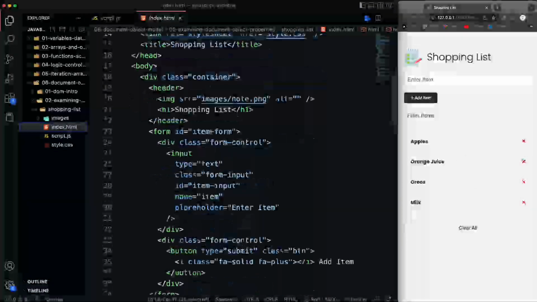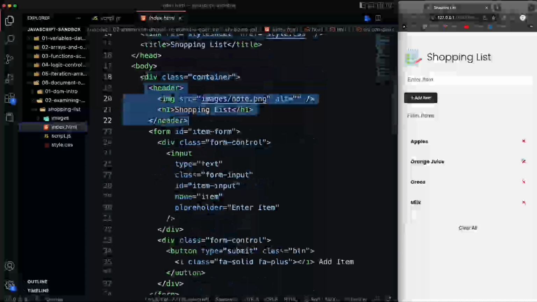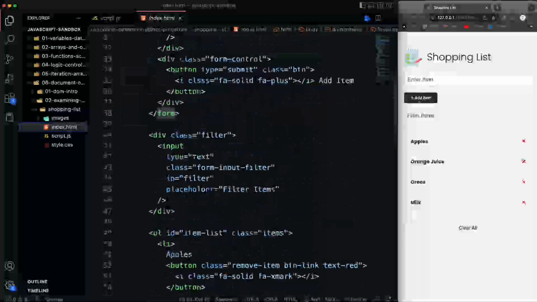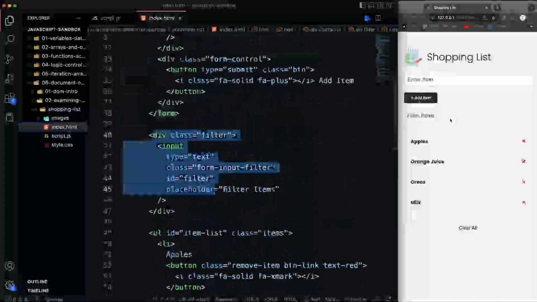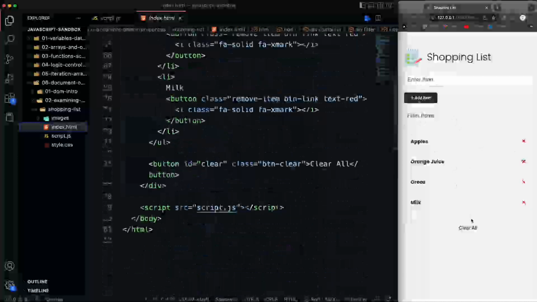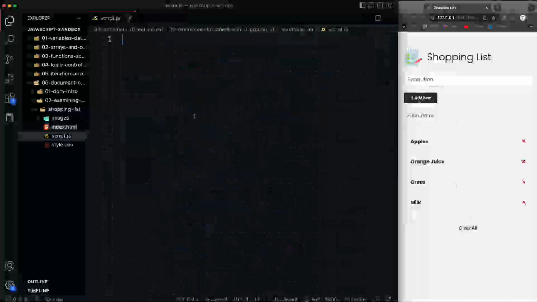Then we have our container with our header, which just has this little image and heading. Then the form here with the input to add an item and the button to add an item. Then we have a filter input as well, so we'll be able to filter these items down. Then we have the unordered list, which is the item list, and then the clear all button. So that's pretty much it. And then we're linking in a script.js, which is completely empty. That's why nothing works.